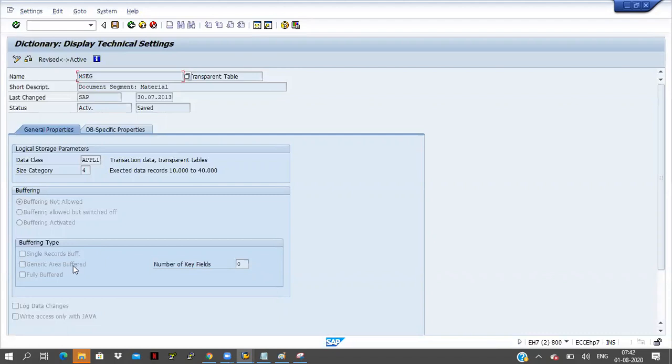And generic area buffering is there. Generic area buffering means only key fields information will go to the buffer area. For example, in my table I am taking two key fields, sales document number and item number, and after that I have a lot of fields like material number, quantity, amount. Only the key fields will go to the buffer area by using generic area buffering. If you go for fully buffered, the total table will go to the buffer area.